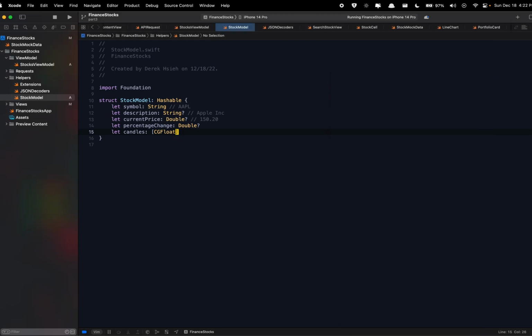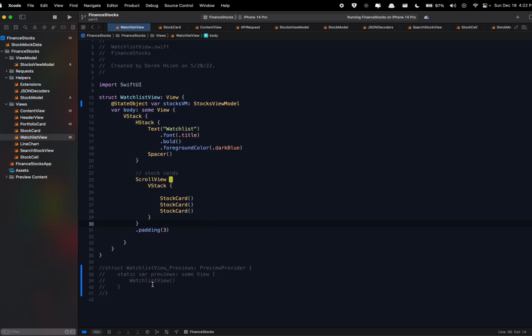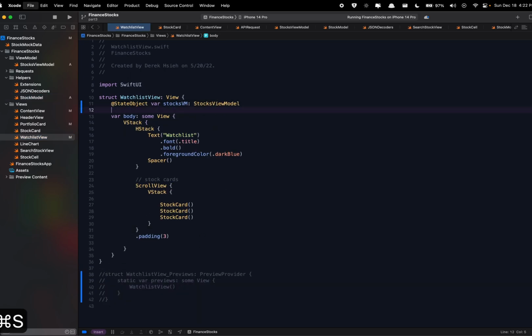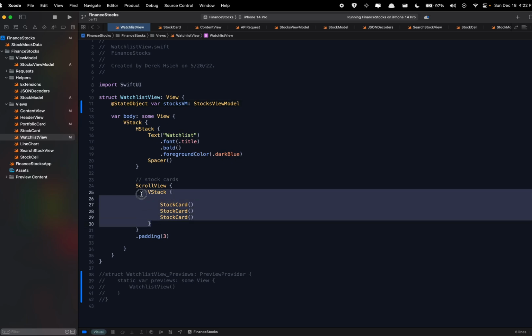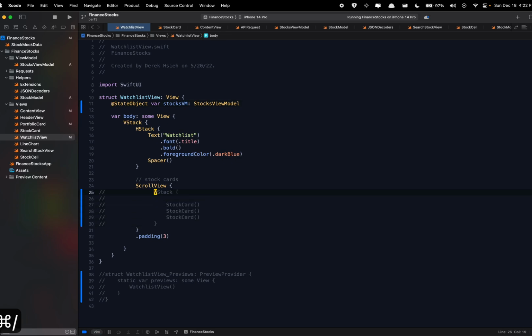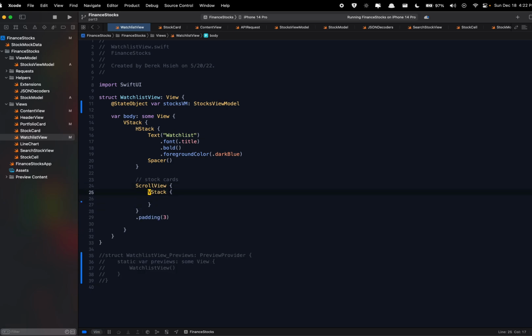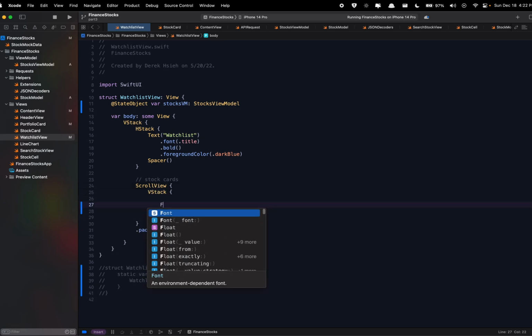So the watch list now, let's go to the watch list. We have the stocks, all the data from the stocks, and we can just access that using stocksVM.stocks. So let's see, we have our stock card here, and that's why we had to make it hashable. We have over here, whoops, commented too much stuff. We don't want any stocks in here. We want to have a ForEach.